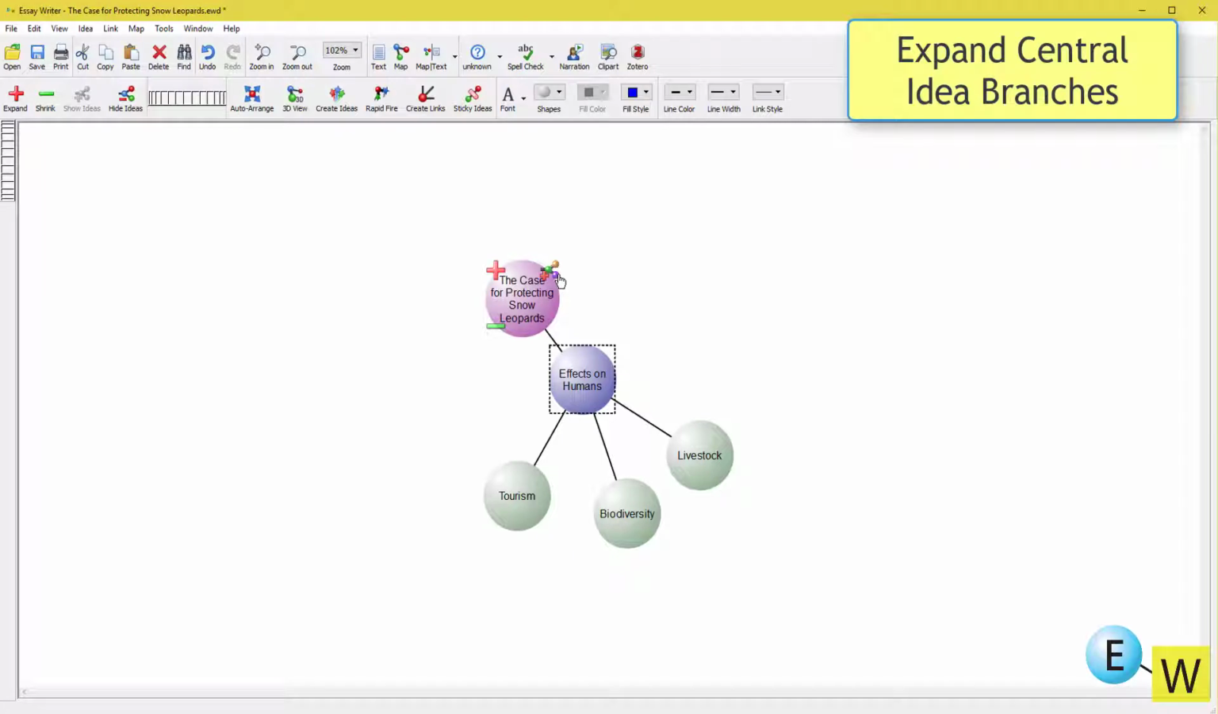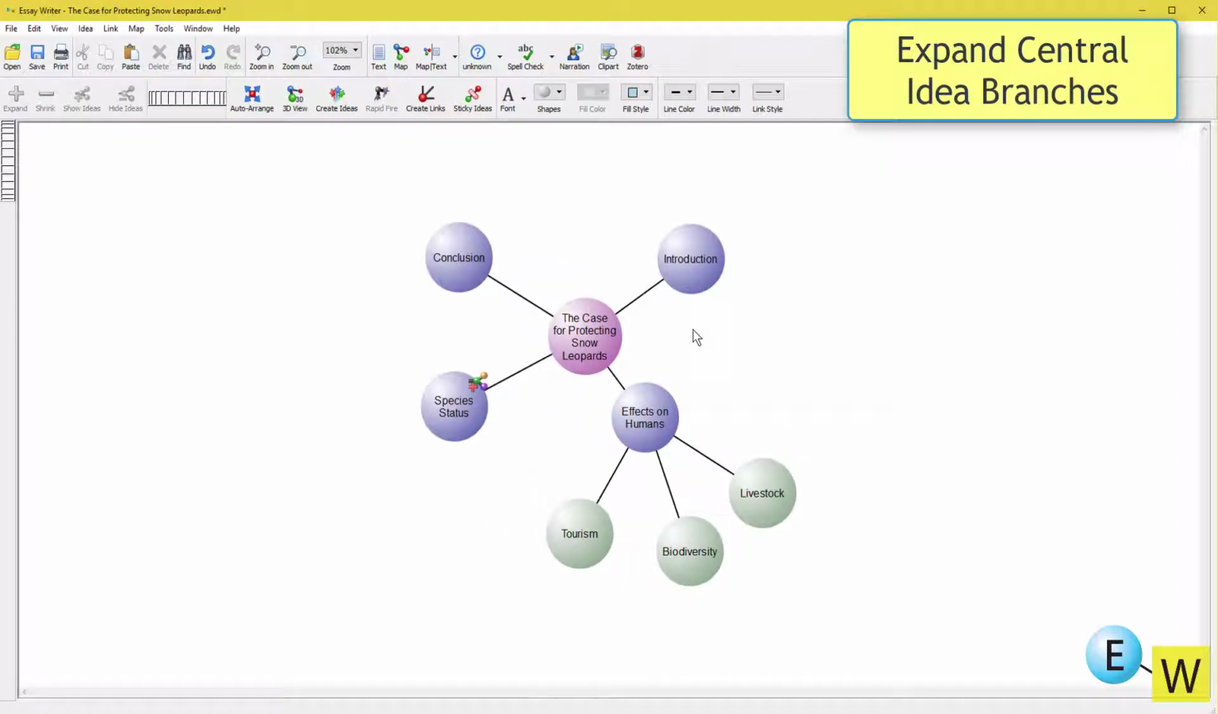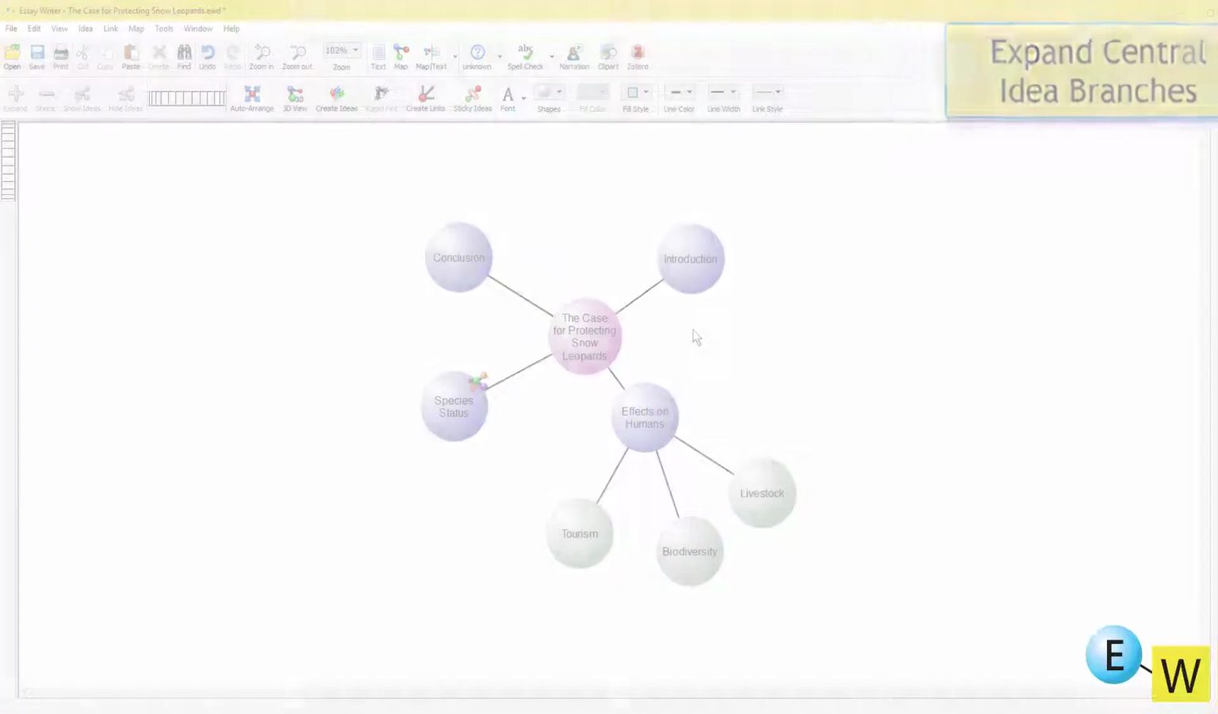You may notice that our marker has changed again, this time on our central idea. It has hidden branches, and these can be shown by expanding them. Click Expand Branches again to return all sections to the way they were.